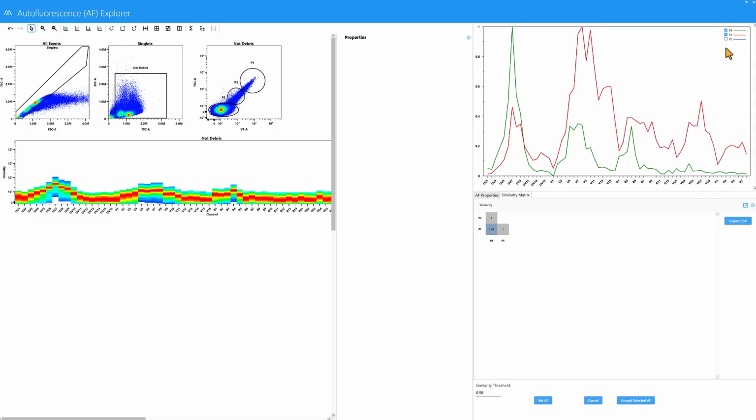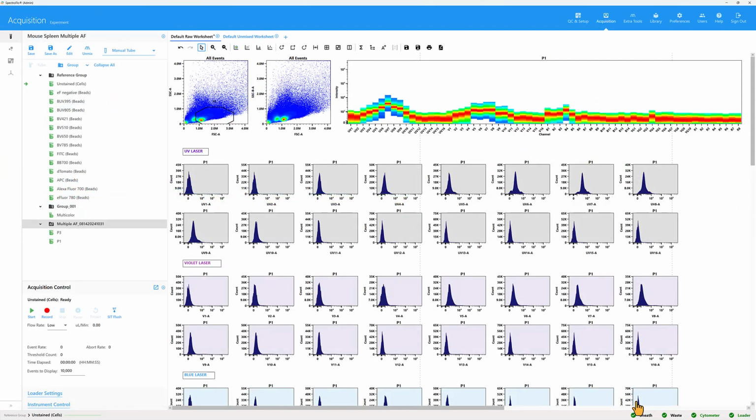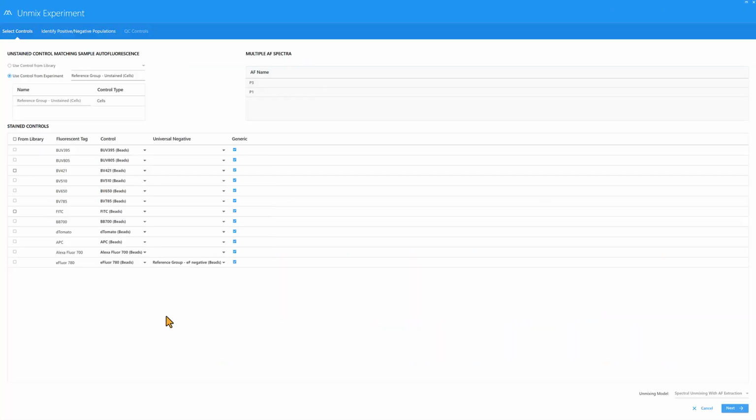For this sample, two unique AF signatures were identified. Next, click Accept Selected AF. This generates a new reference group containing the AF populations identified in the AF Explorer. To unmix the data, right-click on the Multiple AF group and select Unmix Using Multiple AF. The AF populations are now listed in the unmixing window.